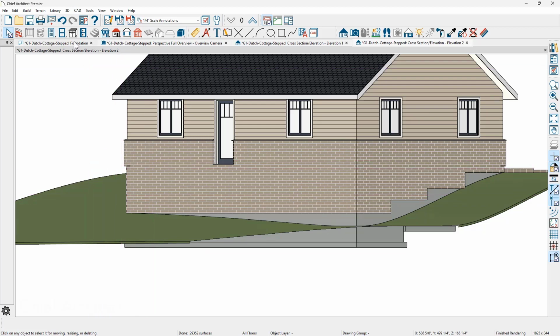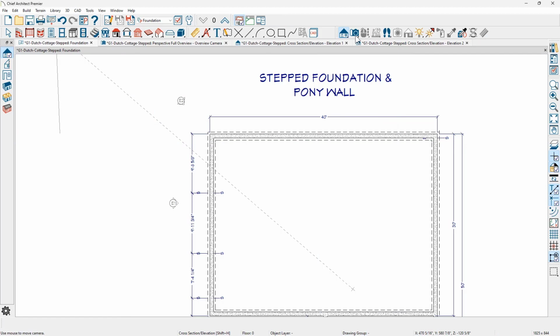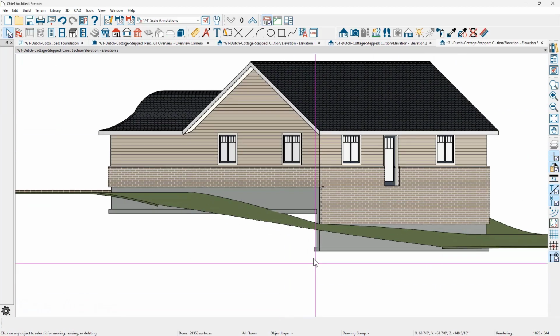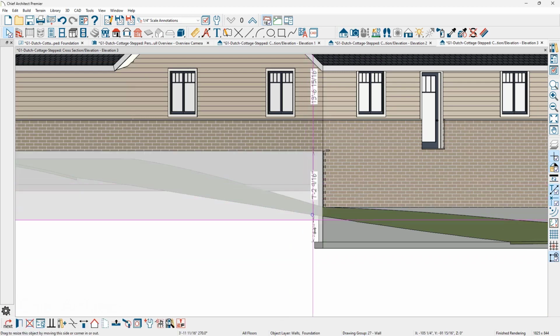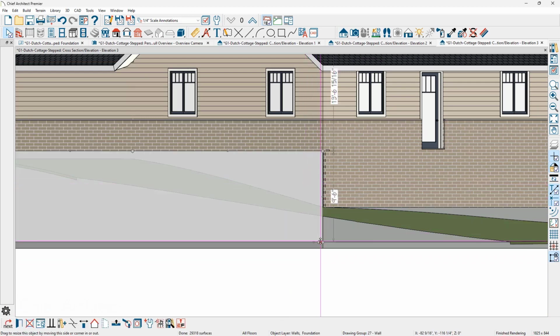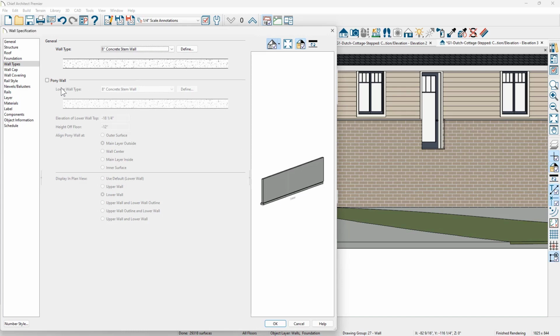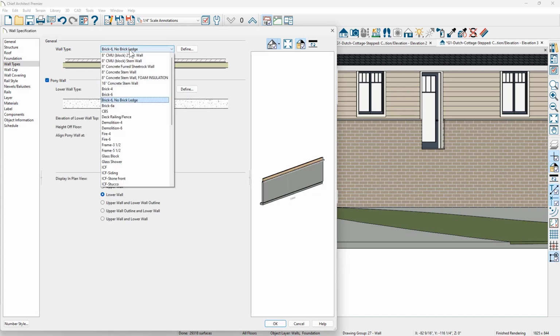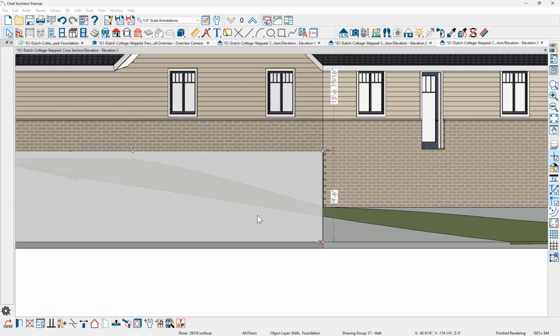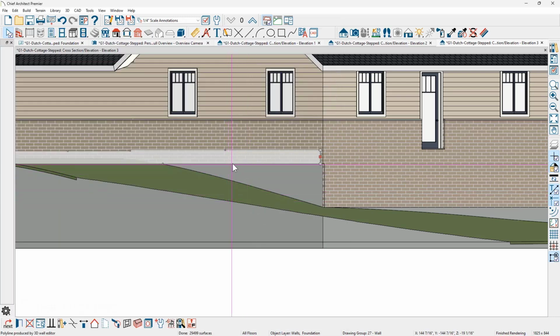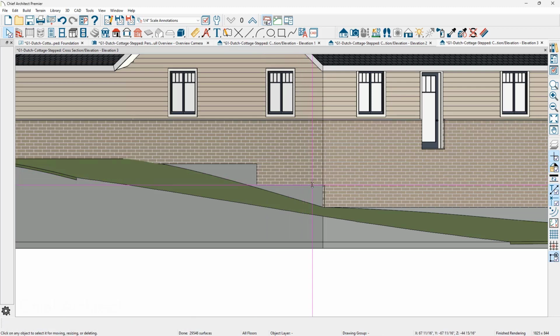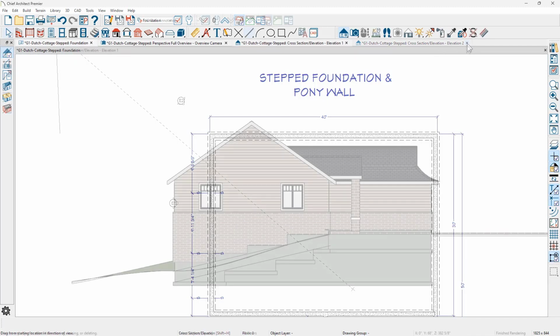So let's go back into the foundation. Take an elevation view of this side. Zoom in a little bit. Click on the wall. Go ahead and pull that down until it snaps. Go ahead and take this wall type, turn it into a pony wall, and we'll use it as a brick 6. And then with the break, let's go ahead and create a break in here, and then we'll pull that down just a little bit lower. And now I've got that set up, and we can close up some of those elevation views.